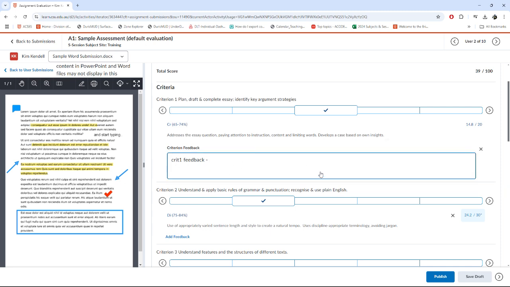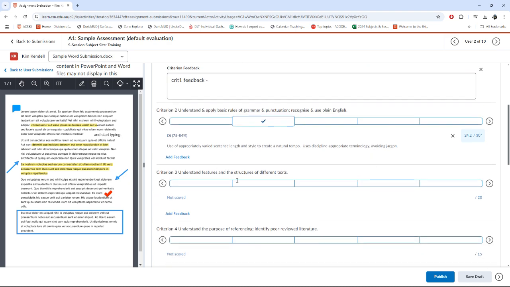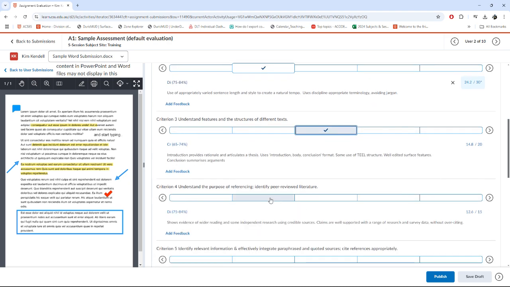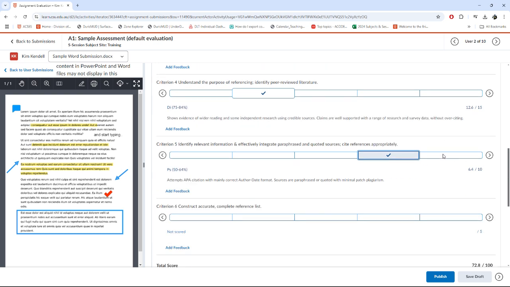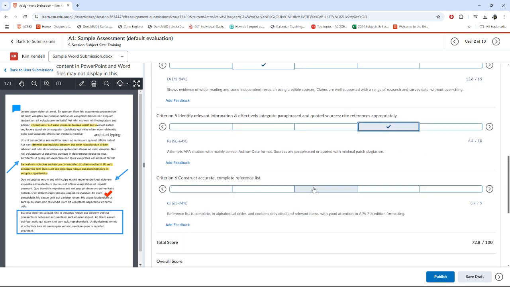Alright, so I've put in some feedback against criterion 1. Let's go through and select some other scores. It's tallied these as we go. And we can see now the student has scored 76.5 out of 100 as their total rubric score.